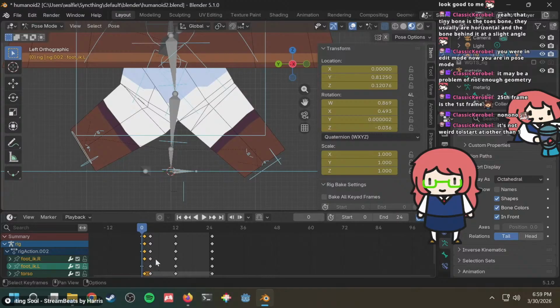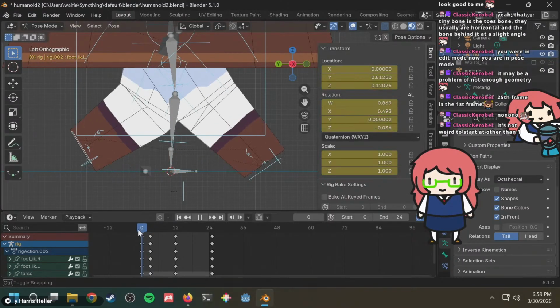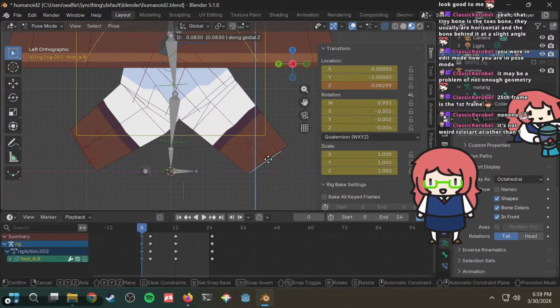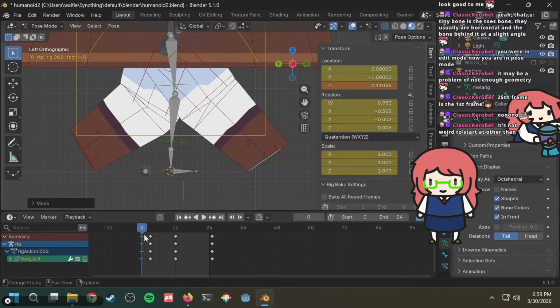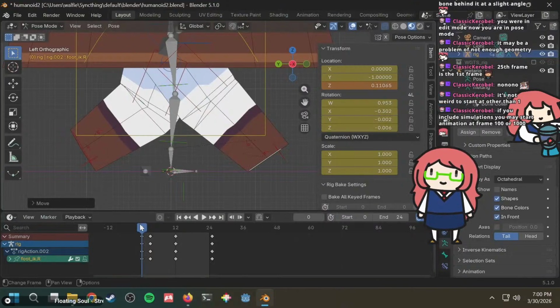Right, then we move these ones back to 0. Okay, so it's here, and then this one is up. Alright, so that's our contact. If you include simulations, you may start animations at frames 100 or 1000. Oh, okay.